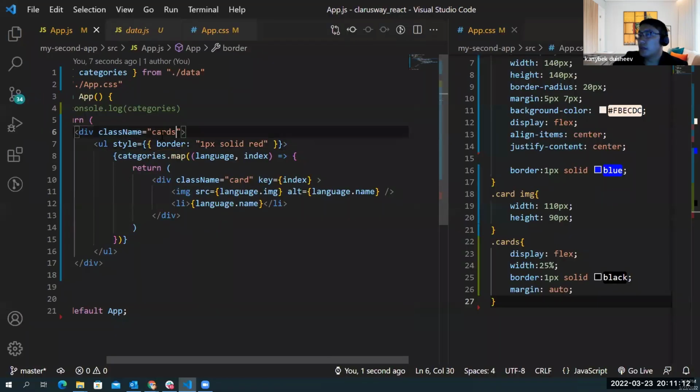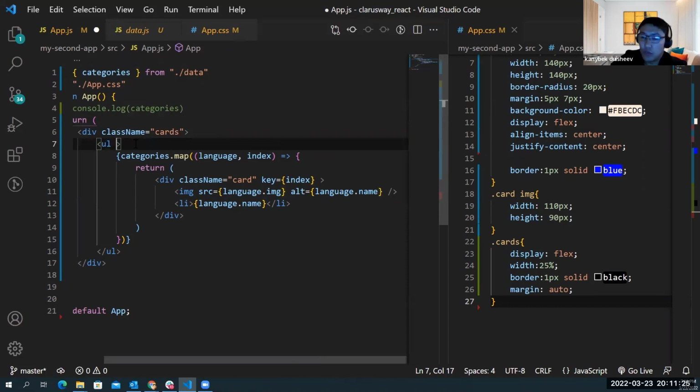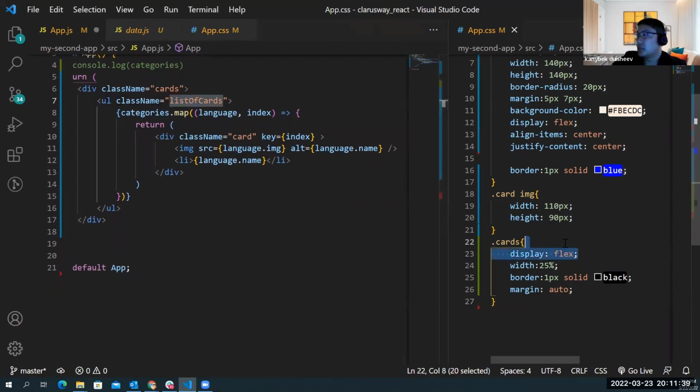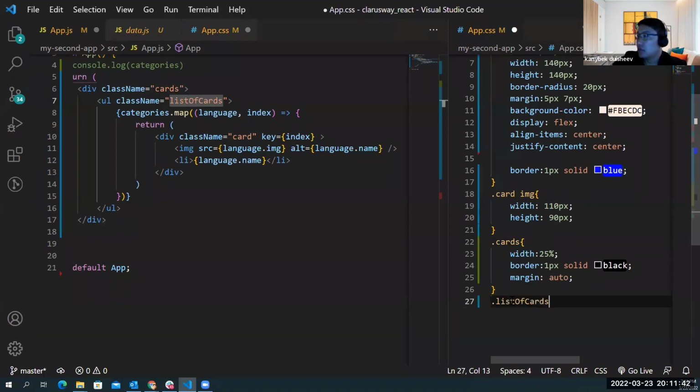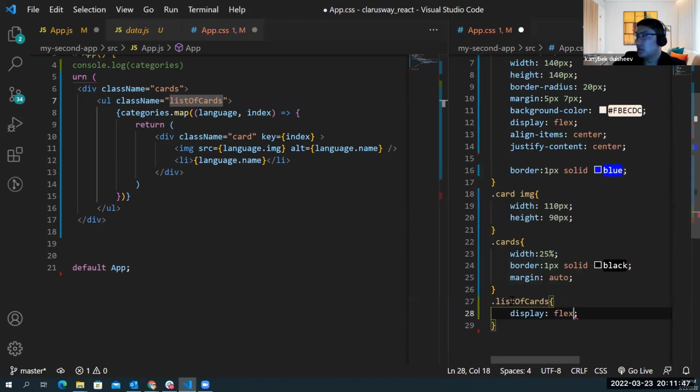Even though we make it display flex, this UL is a single element. So we don't need this display flex for the cards, but we need display flex for the UL then. So let's put a class name, and then list of cards, and using this one you can apply this display flex. List of cards and then display flex. So what it does, we will check it.